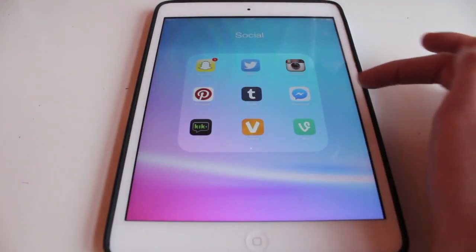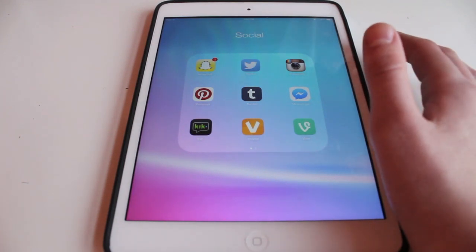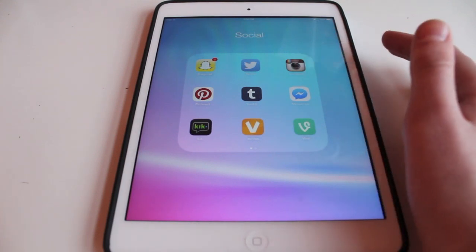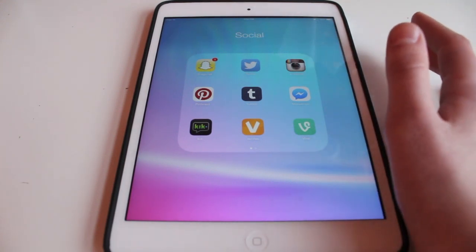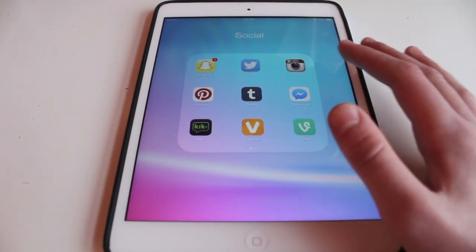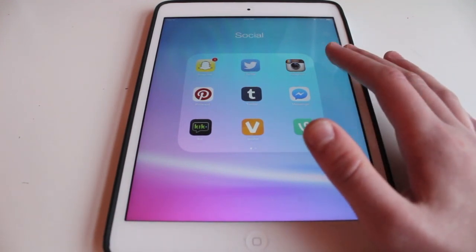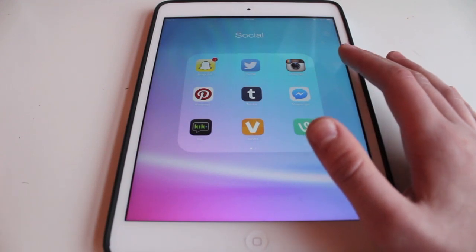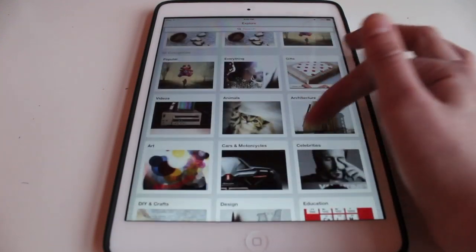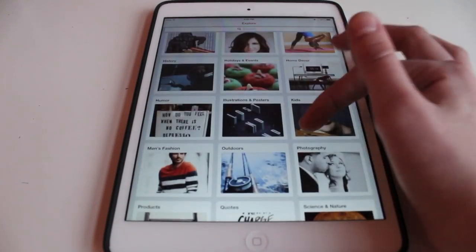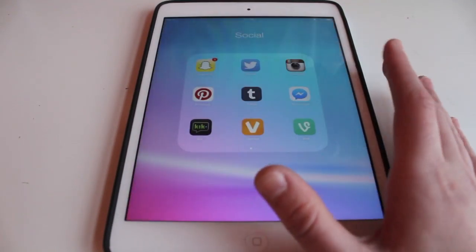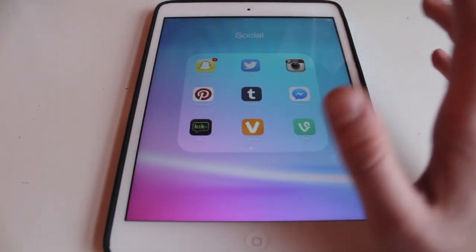So the next row is Pinterest, Tumblr, messages, and this is just Facebook messages, like a messenger, and practically you just DM people on Facebook. That's basically what it is. And Pinterest is like Tumblr, but it's kind of more crafty and just has a bunch of pictures on crafts and different themes, I guess, and it's just really cool, and I like it for recipes and stuff like that. And Tumblr is Tumblr, everybody knows what that is.